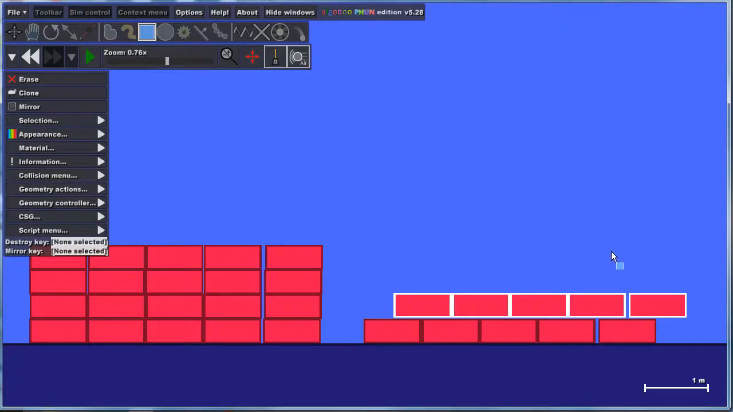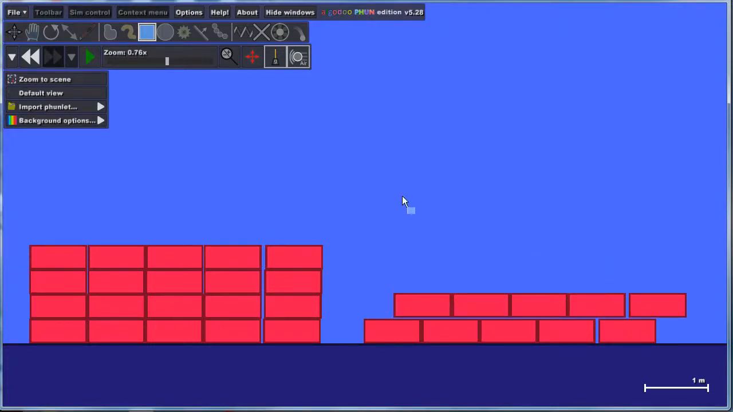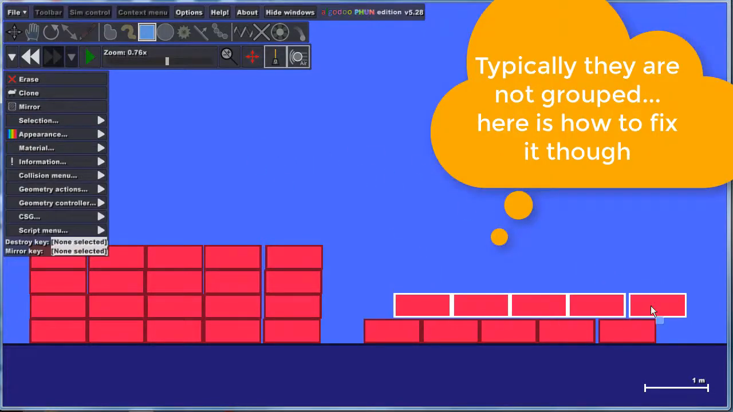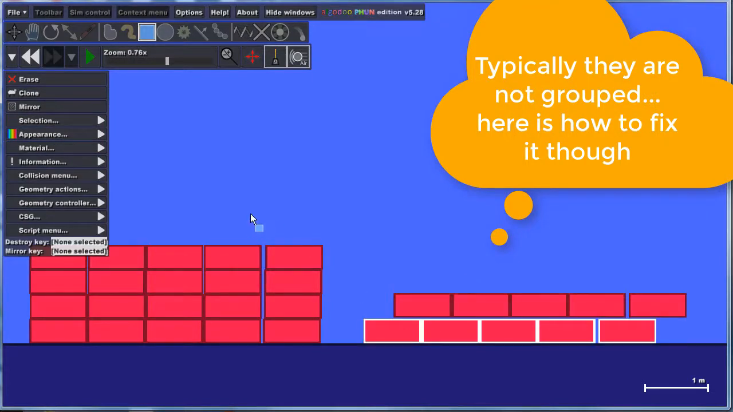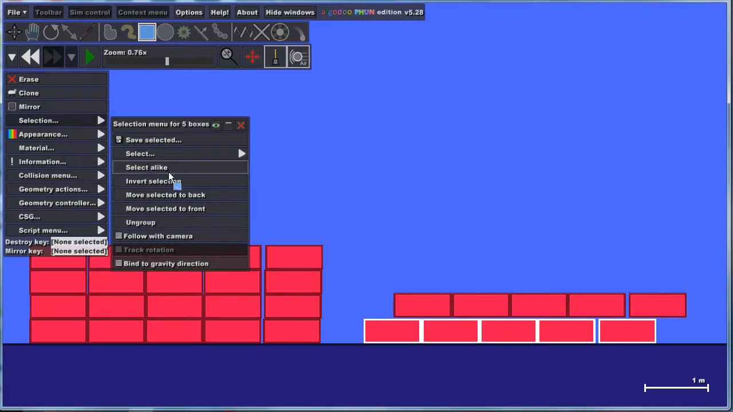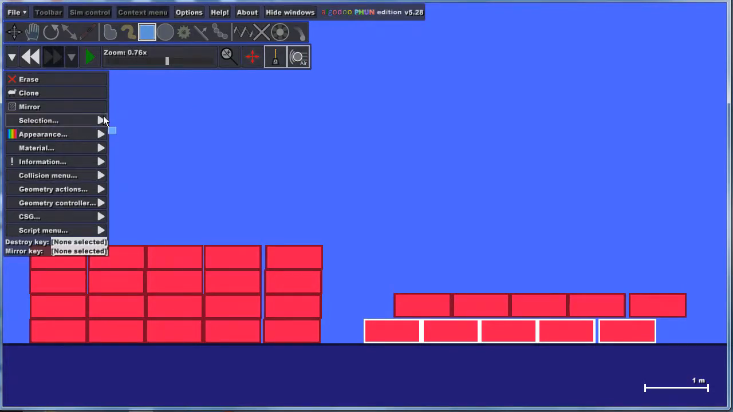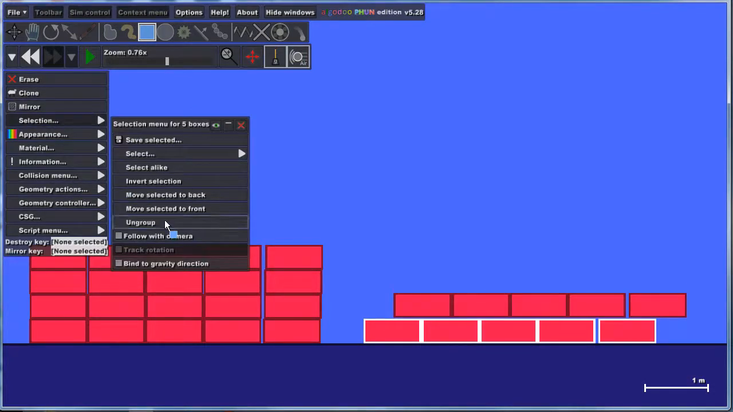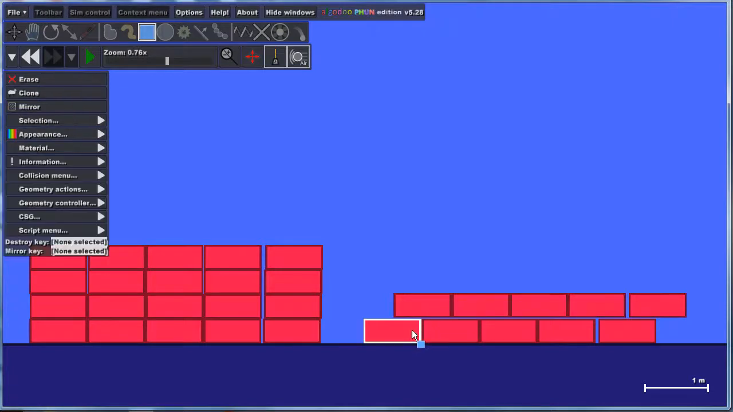Click on the last one. So notice I want to select just one piece. If yours are all selected like mine are, that is a bummer. So you can fix that real quickly by clicking the selection choice and choosing ungroup. Now I can click just one of those.